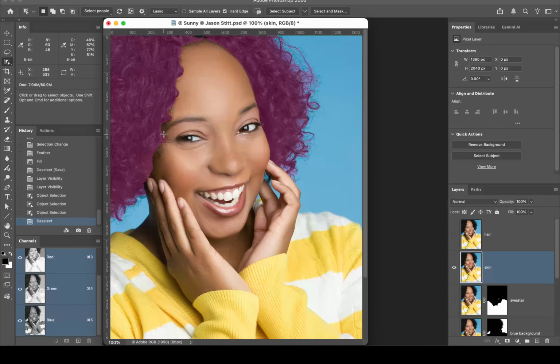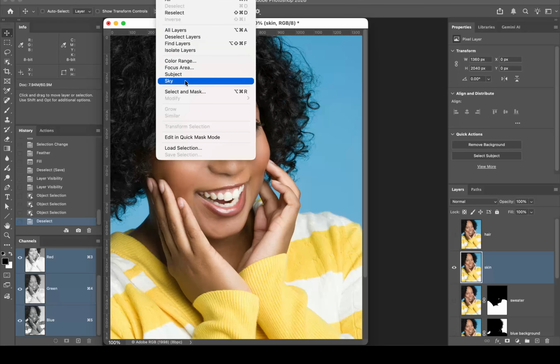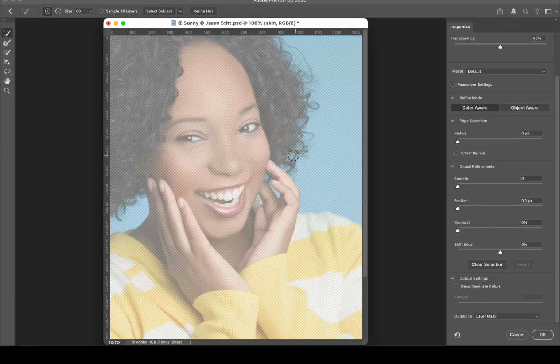Command D to deselect. And again, you need to get away from the object selection tool if you don't want to keep seeing these pink overlays on your image. So I don't want to see those. So back with my skin layer selected, and it's the only eyeball that's on, I am going to go up to the select menu and down into the select and mask workspace.